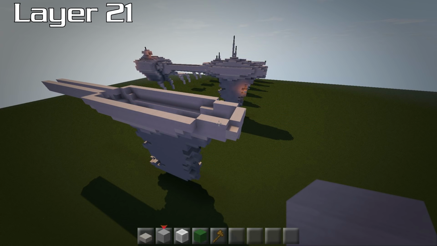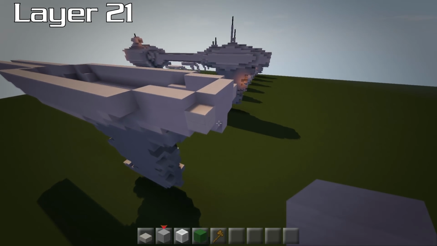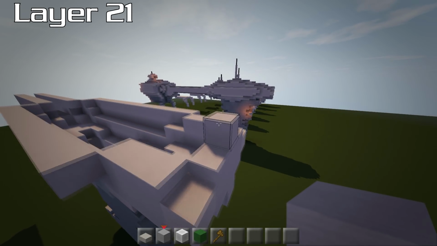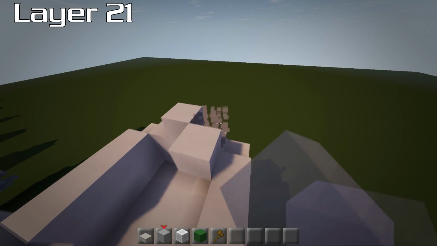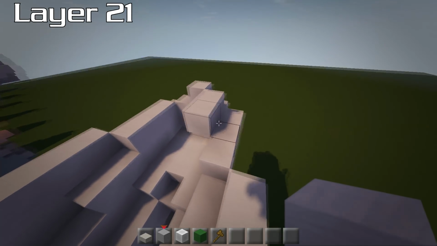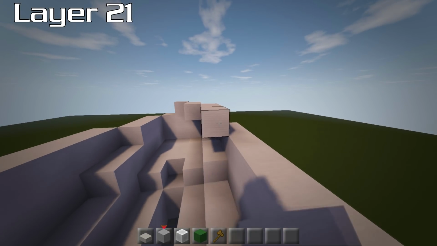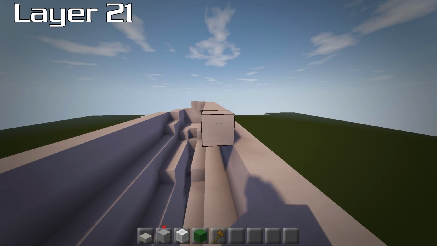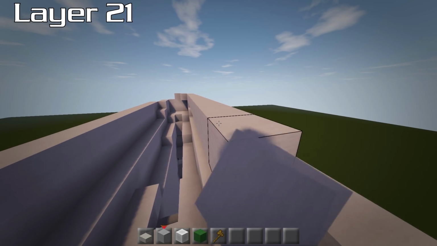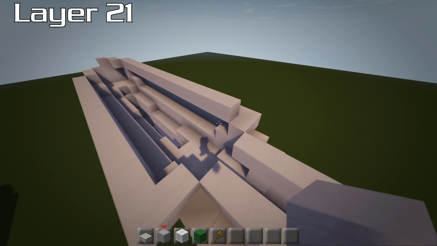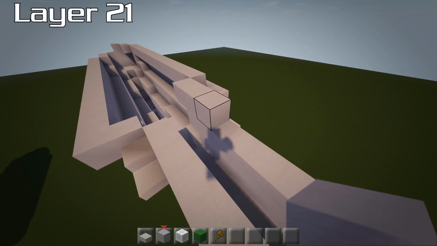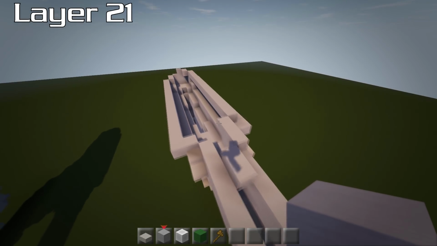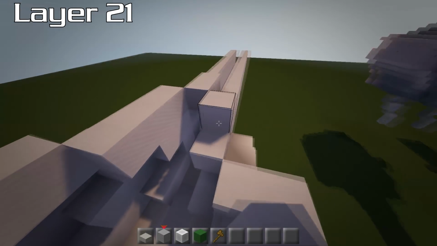Okay, and now for layer number 21. So what we're going to do is have 1 block directly on top, and then we're going to have a 2. So 1, 2, like that. Then an 18, 1, 2, 3, 4, 5, 6, 7, 8, 9, 10, 11, 12, 13, 14, 15, 16, 17, and 18, like that. Then we're going to have a 3, 1, 2, 3. Then a 2, 1, 2. So then same on the other side, 1, 2, 3.